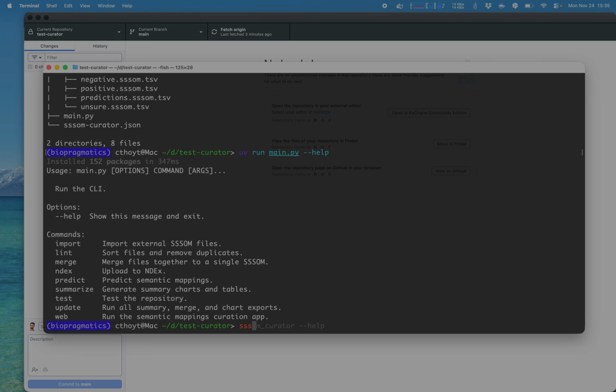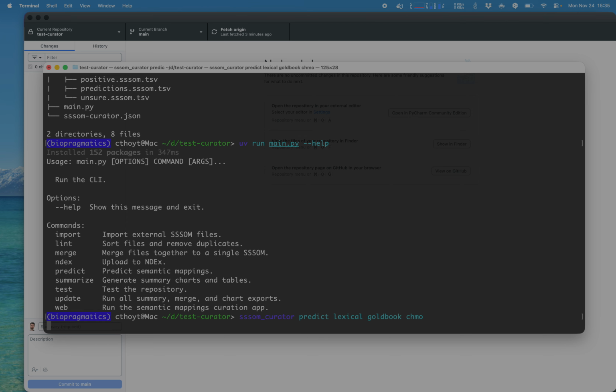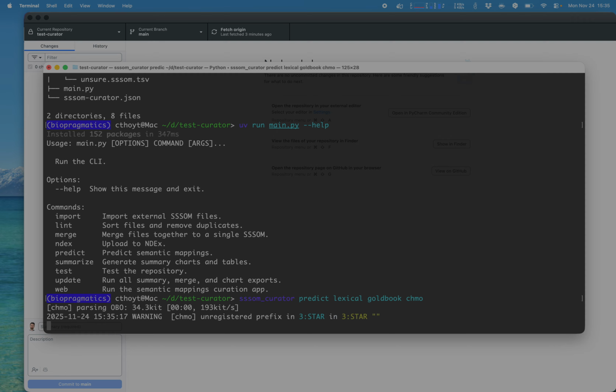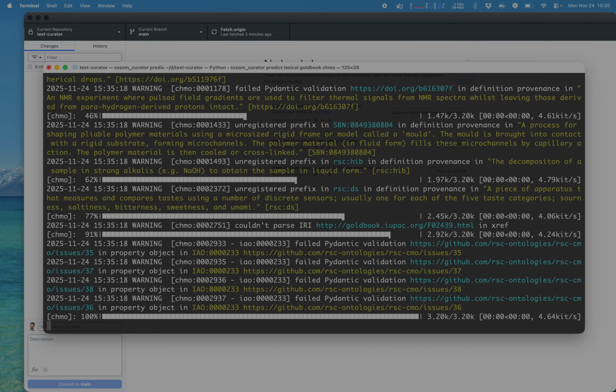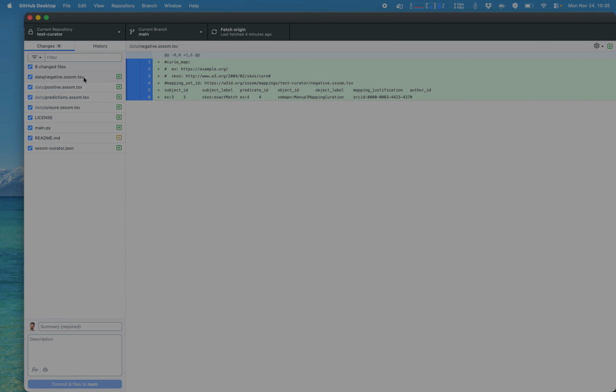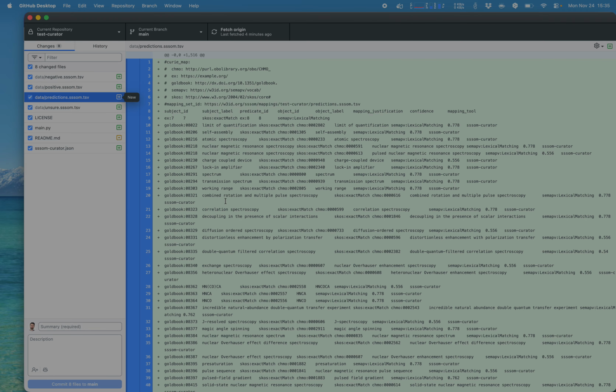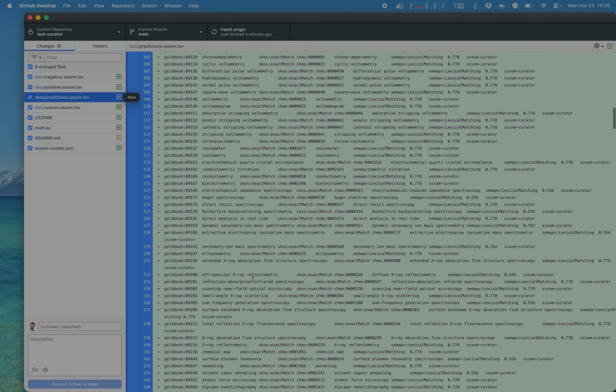Let's just use the SSSOM Curator interface this time. And I'm going to run predict, lexical, Goldbook, CHMO. While that's running in the background, why don't I hop to the GitHub Desktop, which will now reflect the fact that all these files got added. So you can see here's our negative with an example, our positive file. Now, I just ran the predictions, so now we've got some predictions in here.